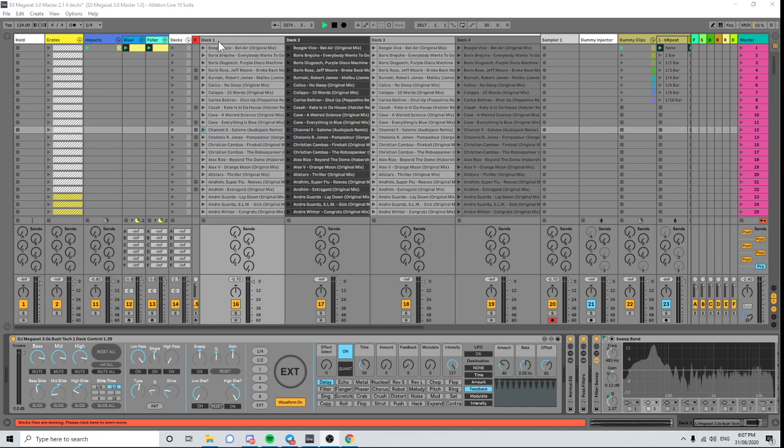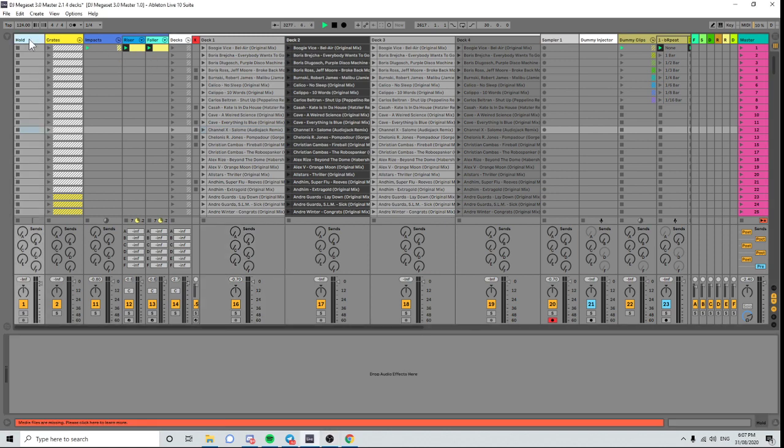So let's run through everything. I'm going to run through the whole lot because quite a bit has changed, and we'll start on the left-hand side. This is the simplest one. It's just an audio track called Hold. This is where you put audio tracks ready to be warped. Once you've got them warped, you put them in your crates area.